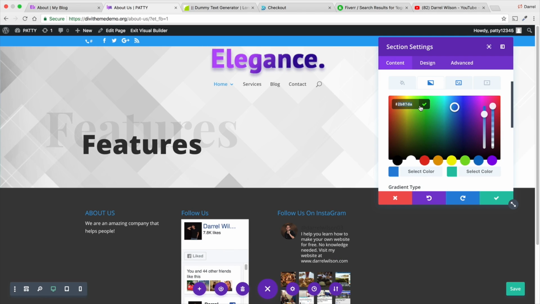And guys, we can actually save this part so we can use this for the services, the blog, and the contact, so we don't have to recreate that section anymore. So the library, guys, is really cool, and it's going to save you a ton of time.